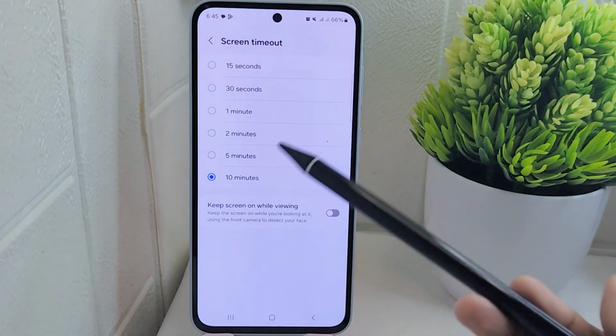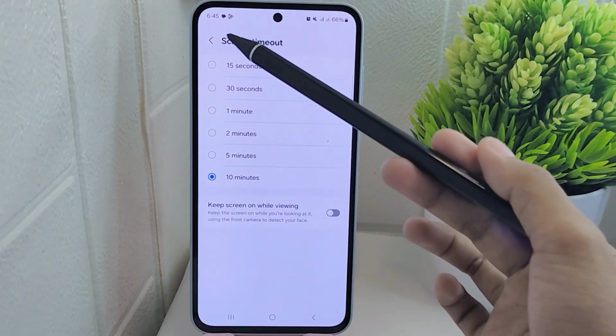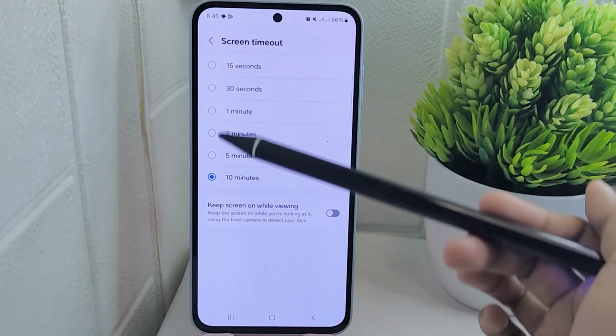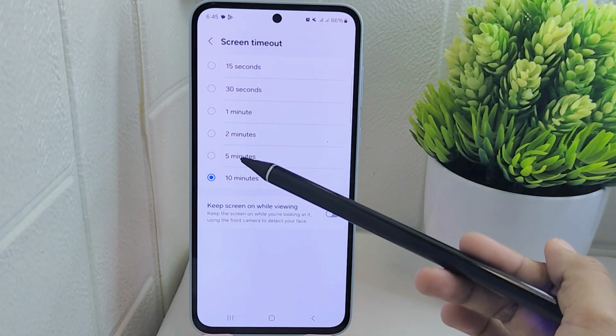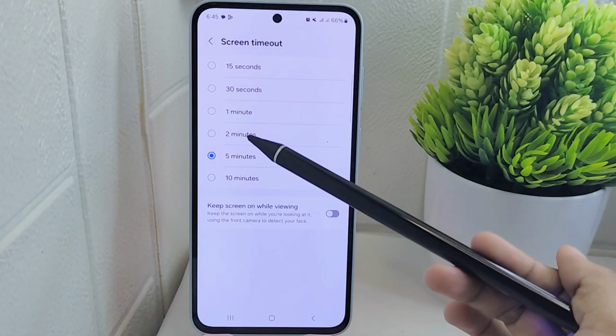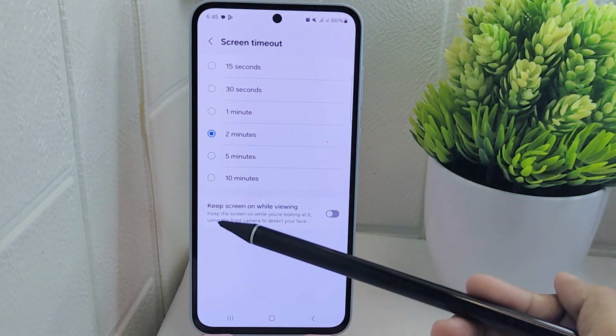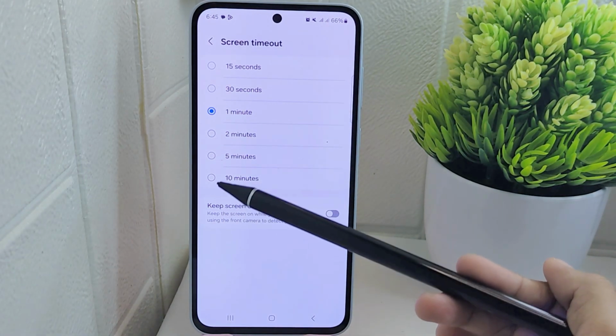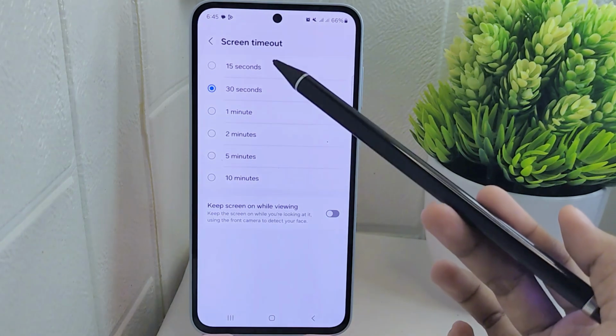And in the screen timeout settings, you will discover a range of options for adjusting the time it takes for the screen to automatically turn off when not in use. So, select the desired screen timeout duration from the available options to apply it to your device.